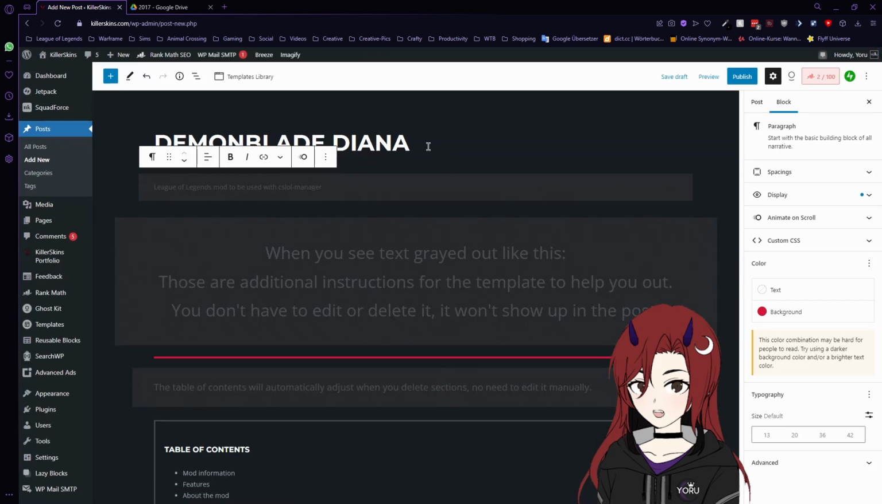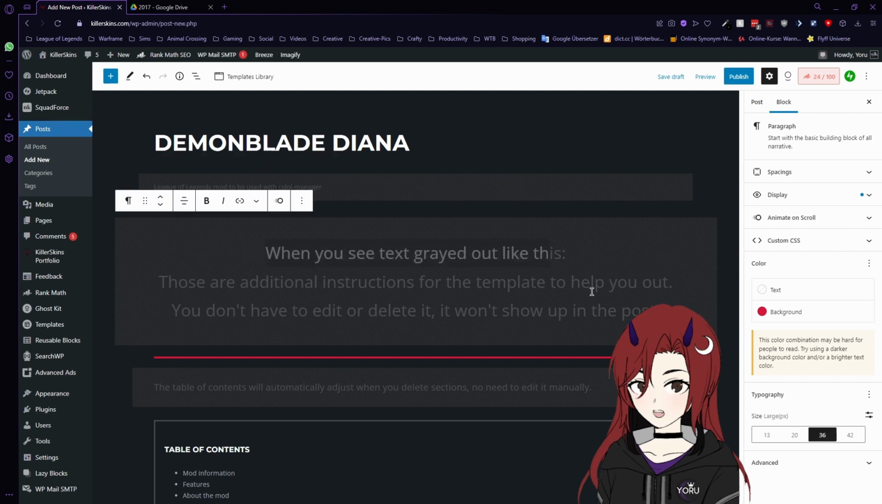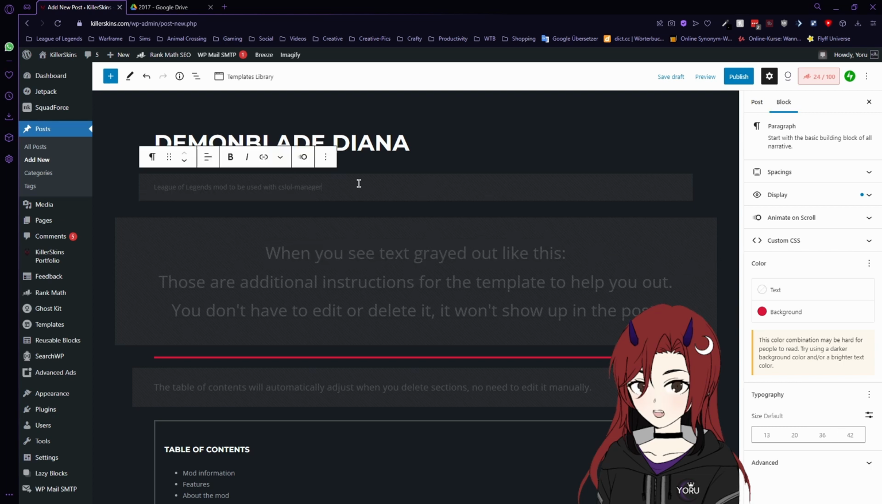So now you get a bunch of grayed out text first of all. Now, as it says here, those are just instructions, meaning they won't show up in the post at all in the end. Now, this one is written here because when you don't have an excerpt text, it shows the first part of text as your preview, for example, on Google or also on Discord. So we just put it there, but I'm also going to show you how you can write a custom text.